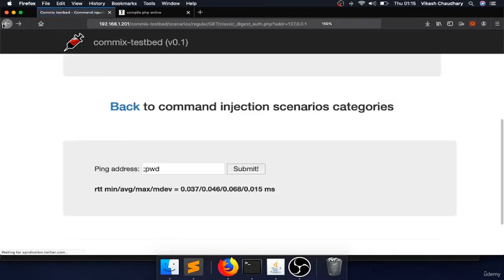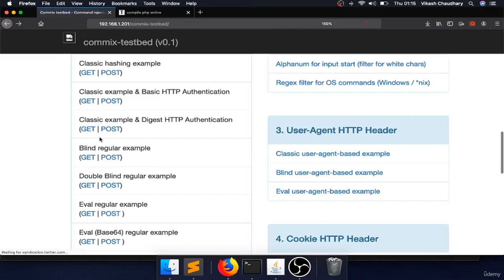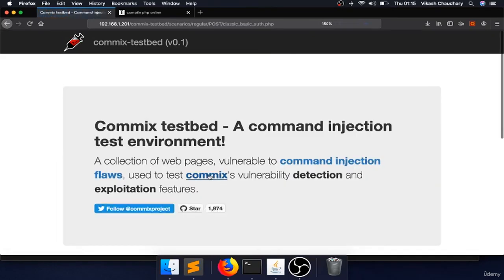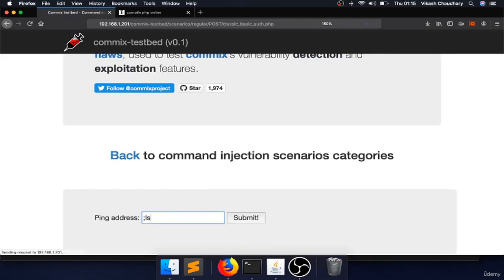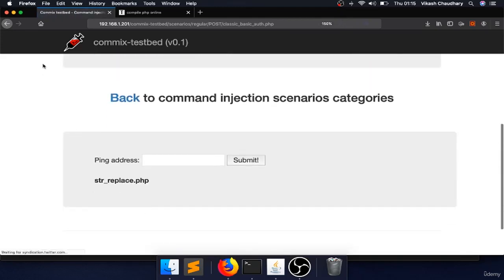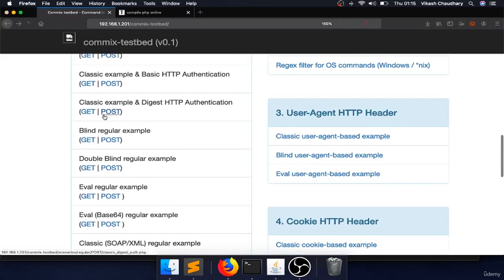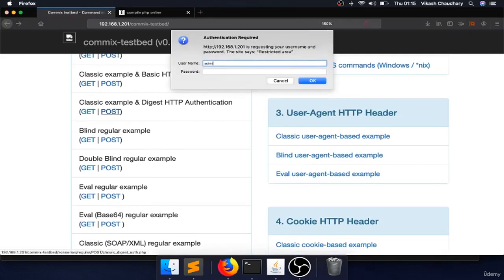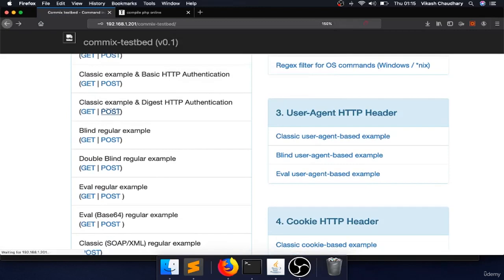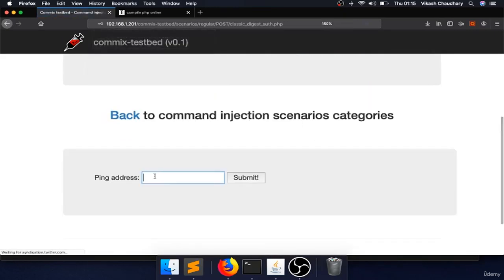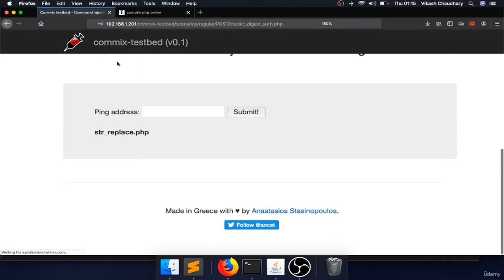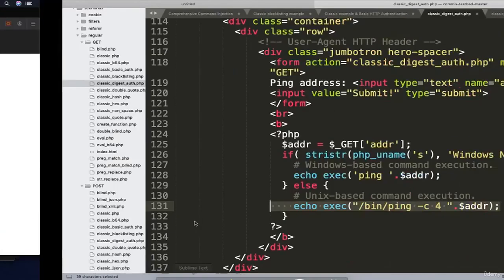Okay, so you can try the same with post-based also. Post-based semicolon ls, it's worked. Yes, so let's go back. Digest as post-based, you can try that one. Admin and then admin. Okay, after that semicolon ls. Yeah, it's worked. So yeah, I hope it's clear to you.